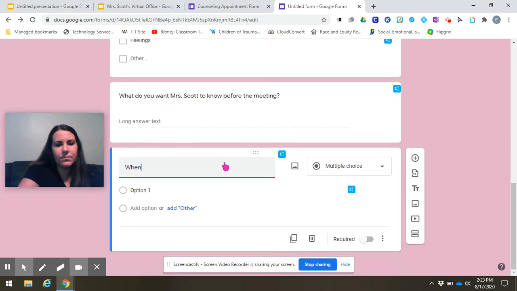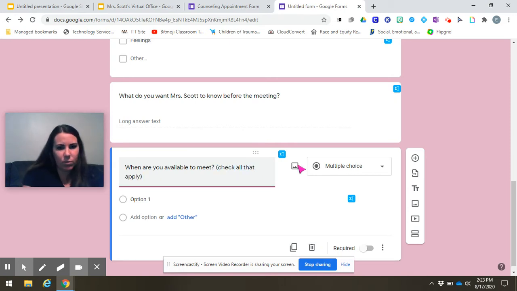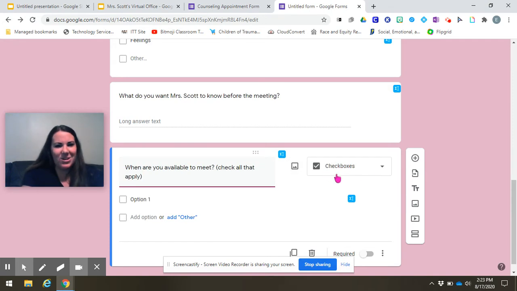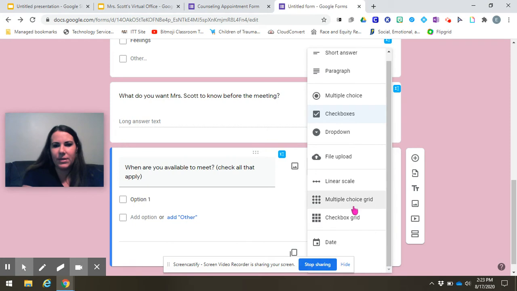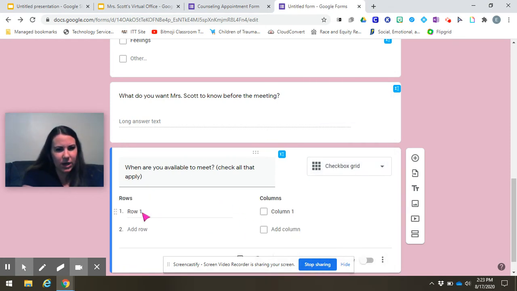When are you available? And I always put in parentheses for this one, check all that apply. That way they know that they can select more than one option. And see how it automatically changed it to checkbox for me. But I actually want it to be the checkbox grid. So that's going to give me those rows and columns.